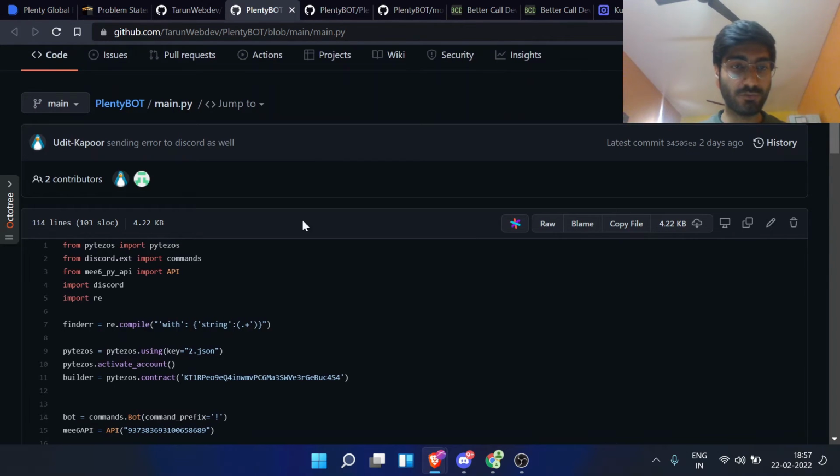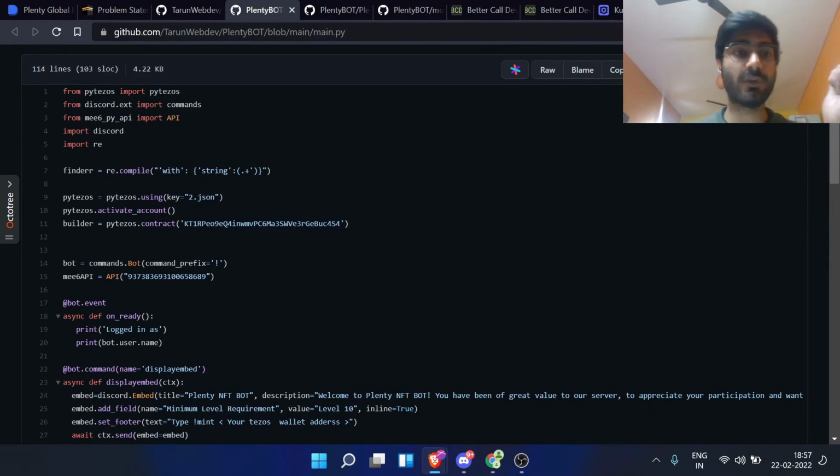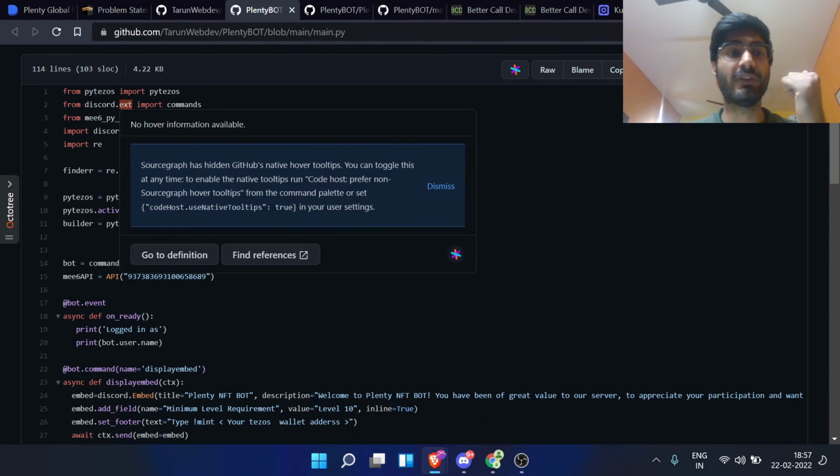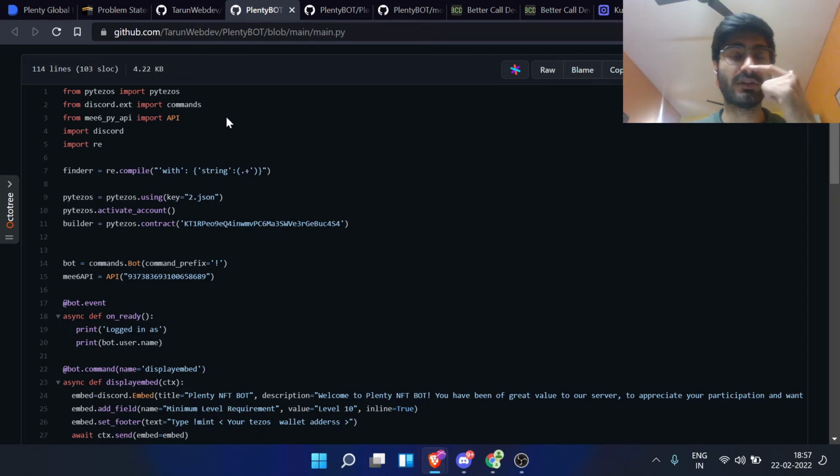So let me show you. We first import PyTezos, which is important for us to interact with the blockchain. Then we have the Discord extension, because to create a Discord bot we need to install and import the Discord library. And the MEE6 Python API lets us check the user level of any MEE6 server without getting into the private stuff of the server or any Discord server. All we need is the guild ID, which is public to everyone for any server.